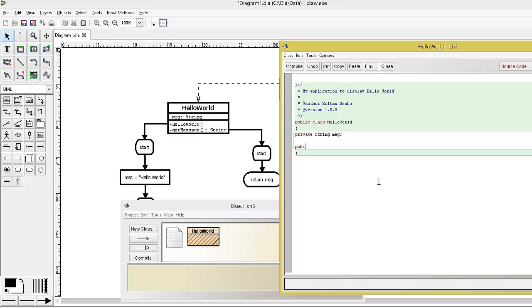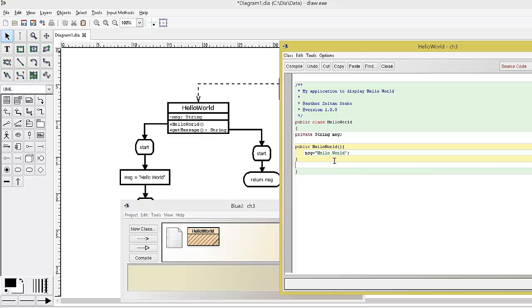So in this case, we just need to establish that we do have a private attribute, and that private attribute is a string, and it is called message. And now we are creating a constructor. The constructor has just one single line where we set the message to Hello World, and that's all we do.